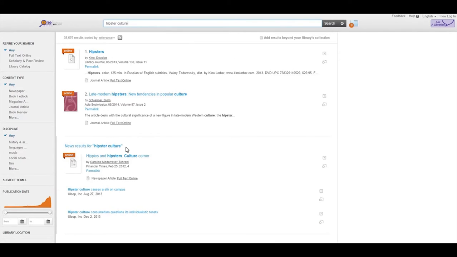Here's our initial set of search results. As you can see, there's over 38,000. These results include journal articles, magazine articles, books and ebooks, newspaper articles, book reviews. Notice also that your search results are sorted by default by relevance. So if you wanted to sort by date newest, you have that option. Date oldest, you have that option.